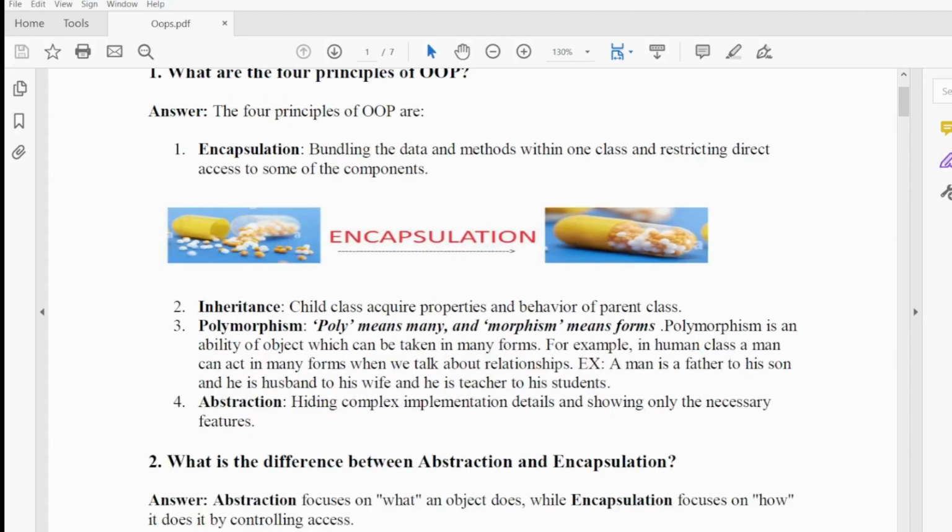Now we will see what is inheritance. Inheritance is when a child class acquires properties and behavior of the parent class. Okay, and we will see an example later.